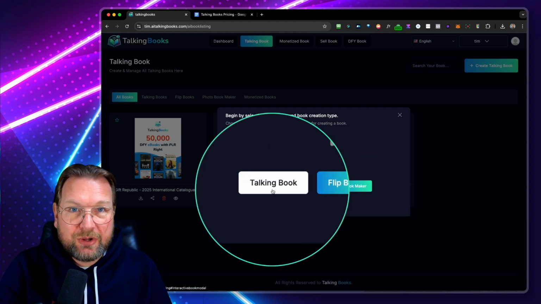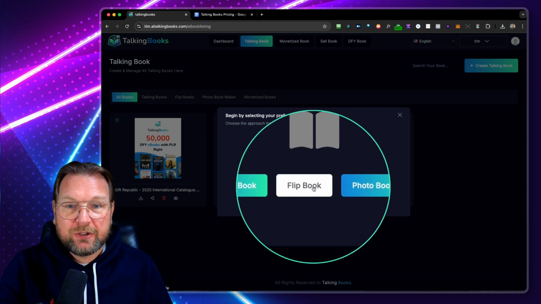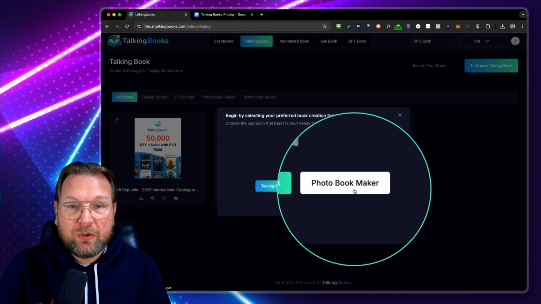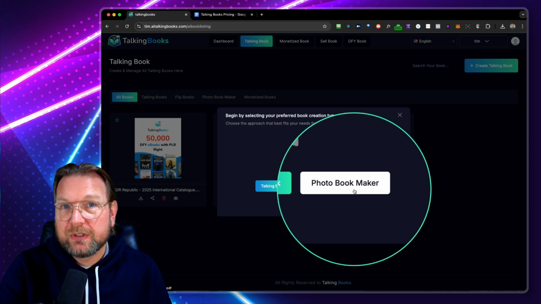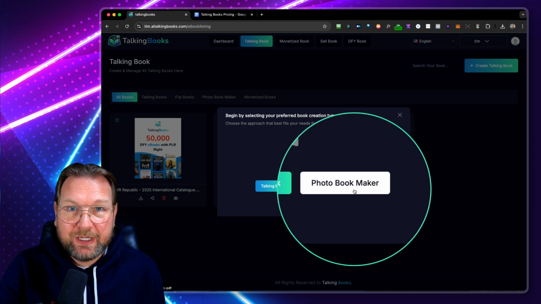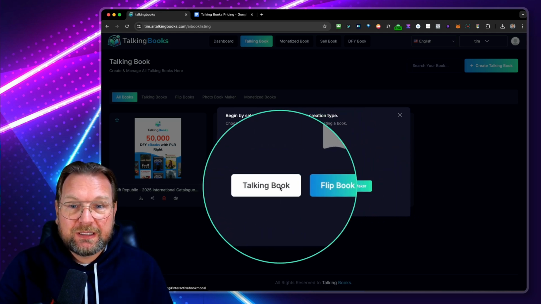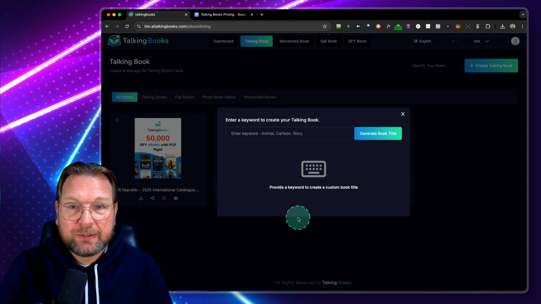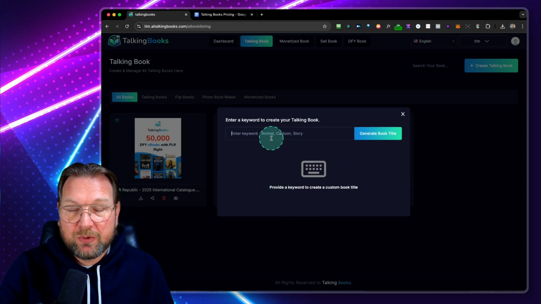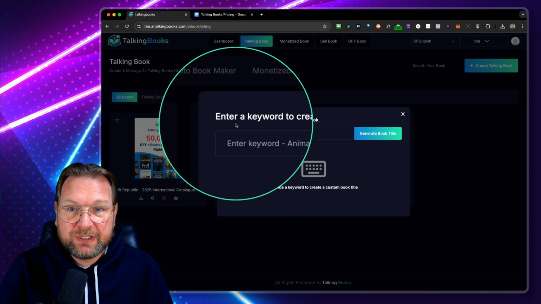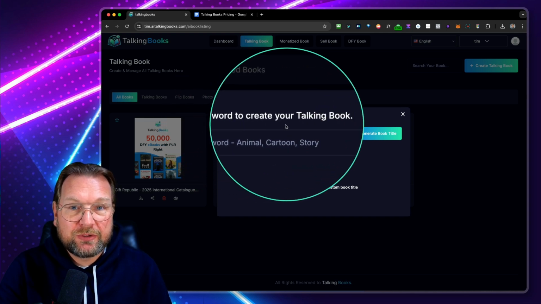I can create a talking book with a narrator. I can create a flip book, so the books will be flipped, and that will also be the case with the talking book. Or I can create a photo book, which is a book purely created from photos. In this case, let's start with a talking book, where we're going to give this a name, or what we would like to create. So it says basically enter a keyword to create your talking book.